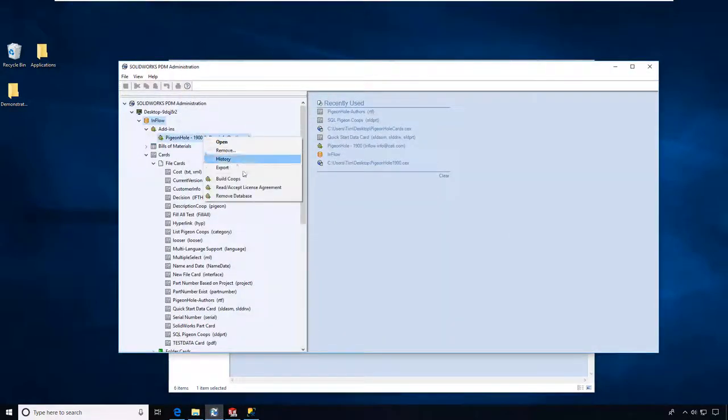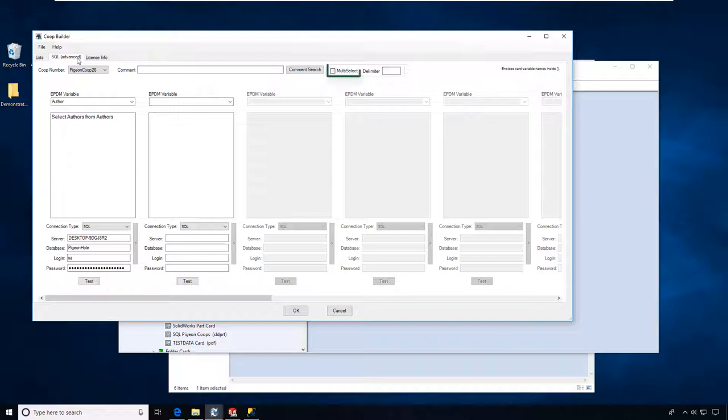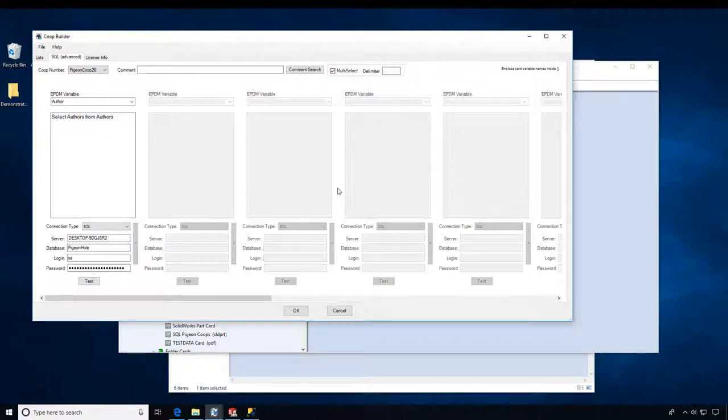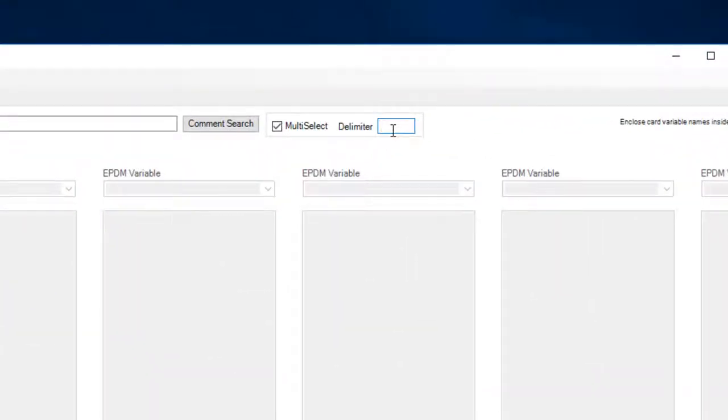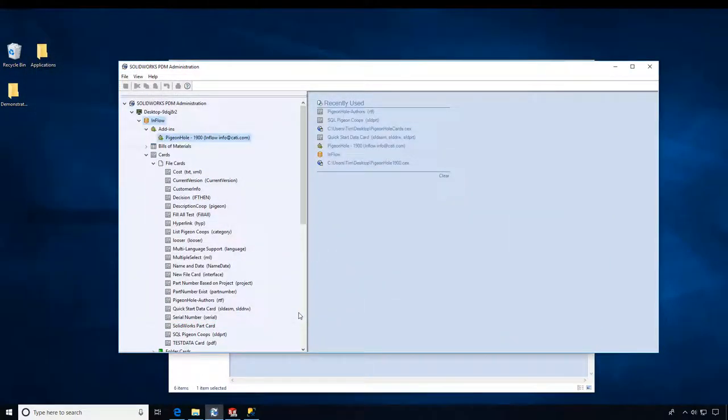When we go to build our coops, and we select SQL, we see there's now an option to multi-select. And now we are asked if we want to continue, as we can only have a single selection. And we can set our delimiter. In this case, I'll use a comma and a space. And I will click OK.